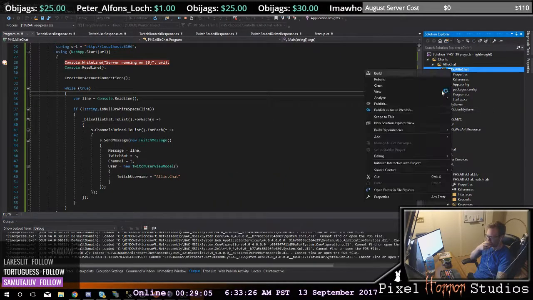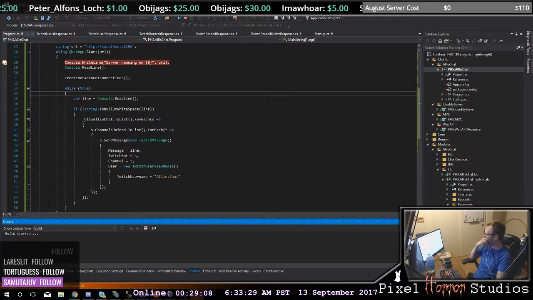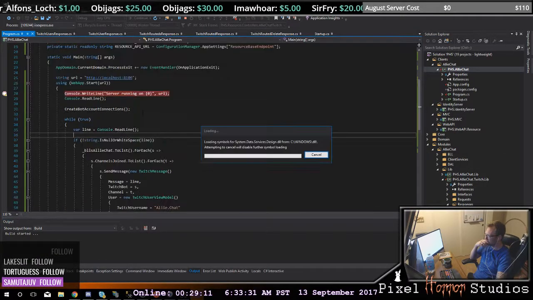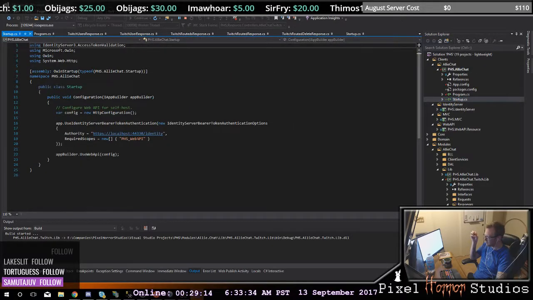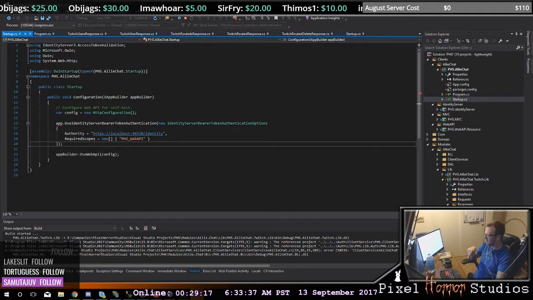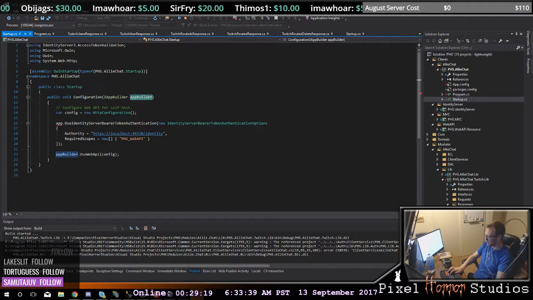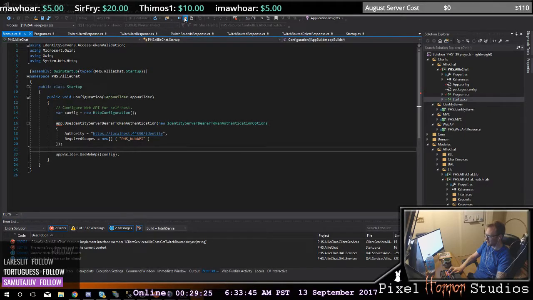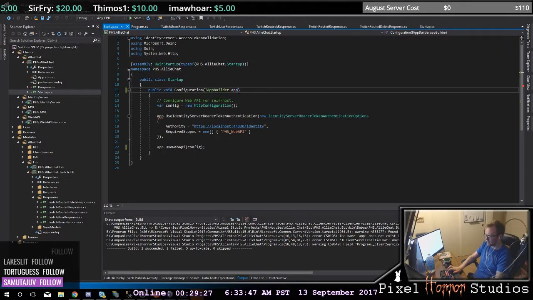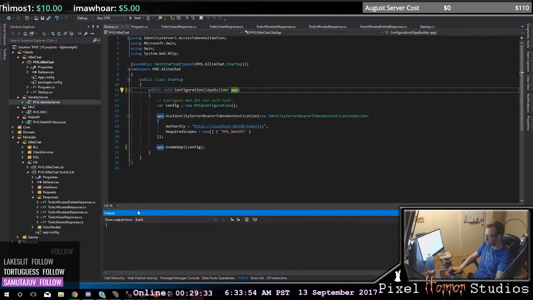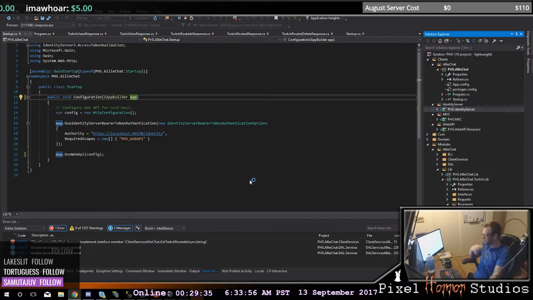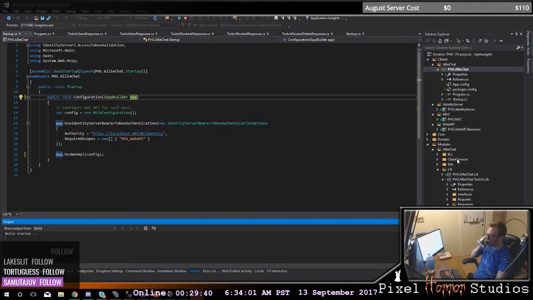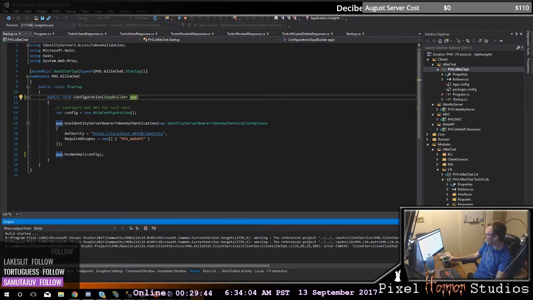Okay, there's the identity server, and then let's run this service to go along with it. That's never going to work. Let's try that again. Sorry. Okay, we got our identity server running.